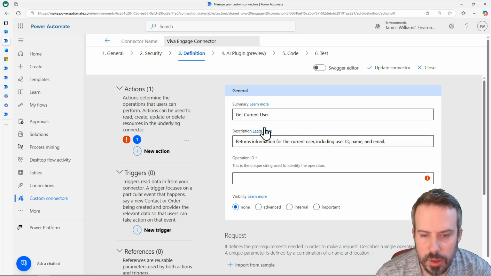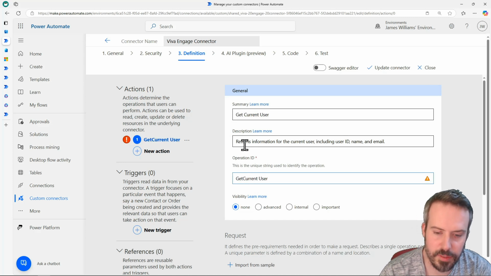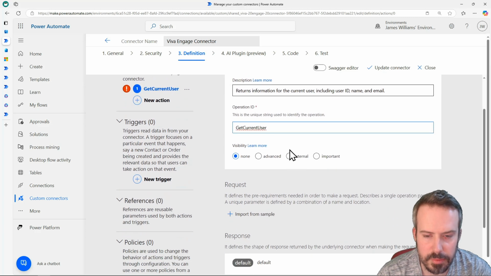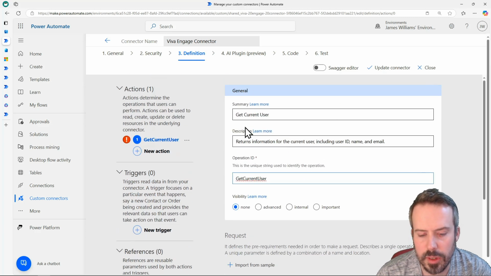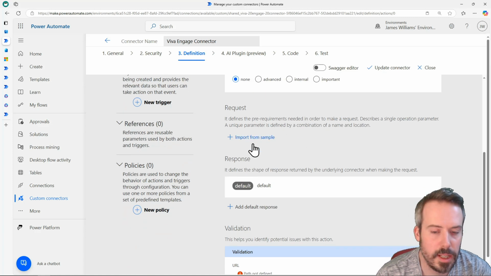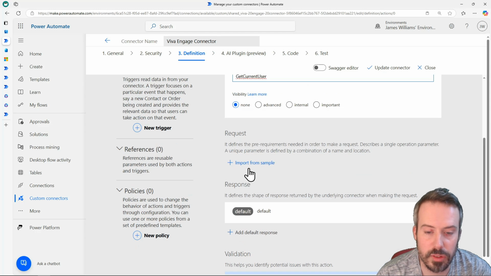So those will appear to the end user, and then behind the scenes, the operation ID needs to be a unique name for this action. It can't have spaces in, so I'm just going to use that same title but get rid of those spaces. So that's what the user sees, and then in terms of what it does, we want to tell the custom connector what endpoint to request when it is used.